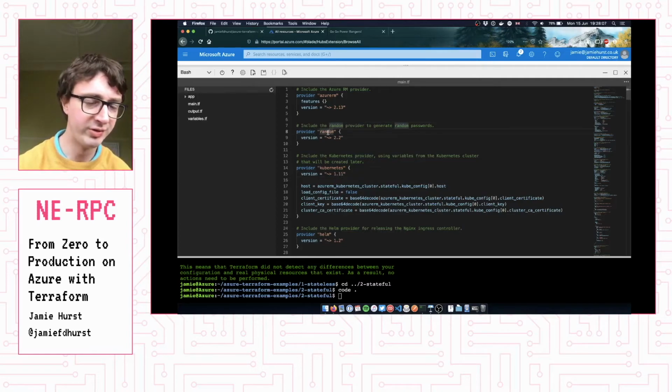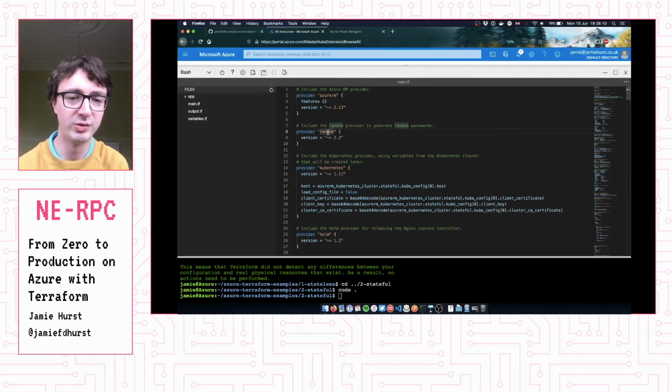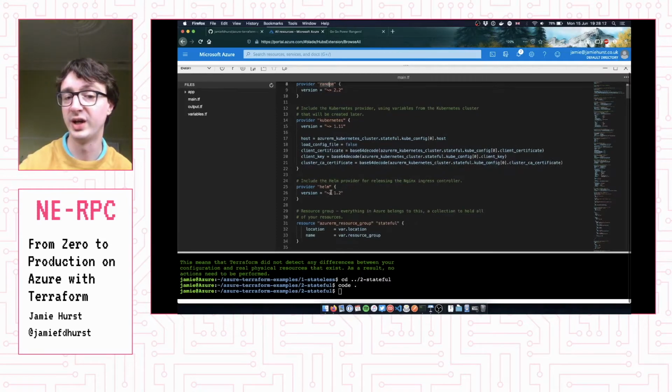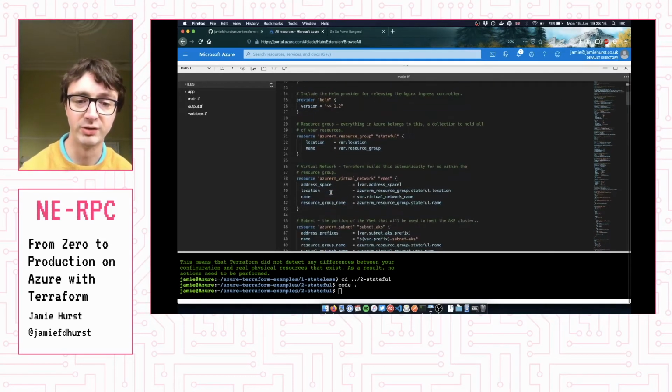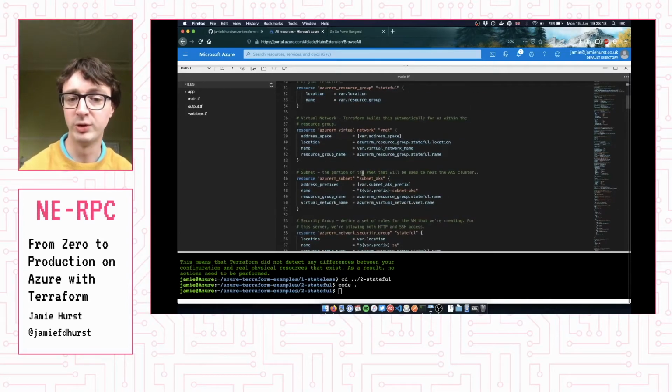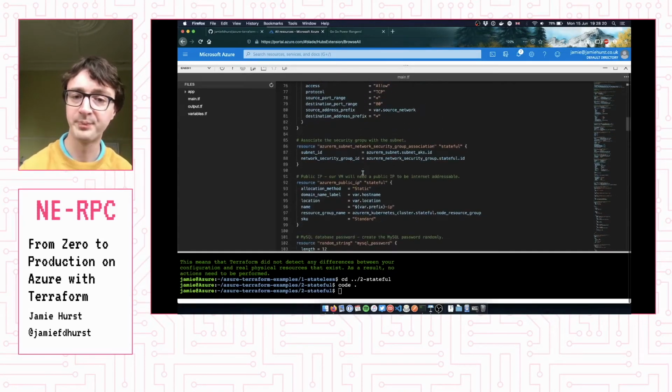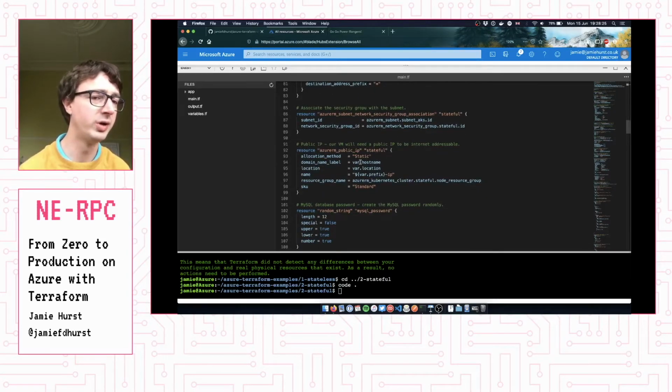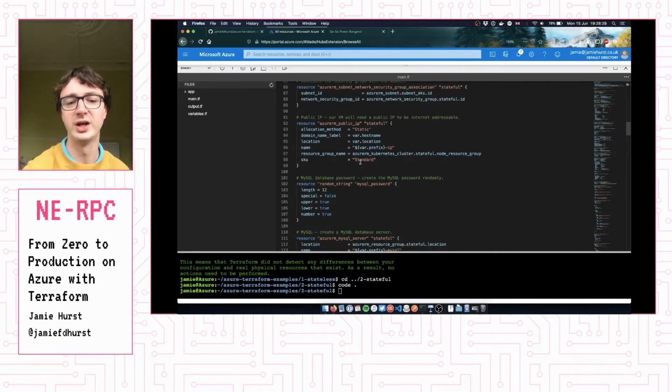So we're using a random provider to generate our random MySQL password. We're going to use a Kubernetes provider and a Helm one to deploy some resources on top of the Kubernetes cluster that we're planning to build. Again, we're going to create a virtual network and a subnet and a security group. We're going to associate it in the same way we did before, and we're going to create an Azure public IP. So far, pretty much the same. This is where things start to get a little bit interesting.